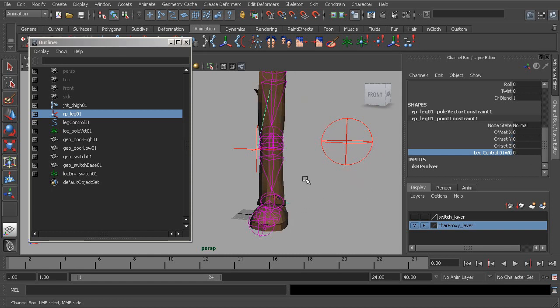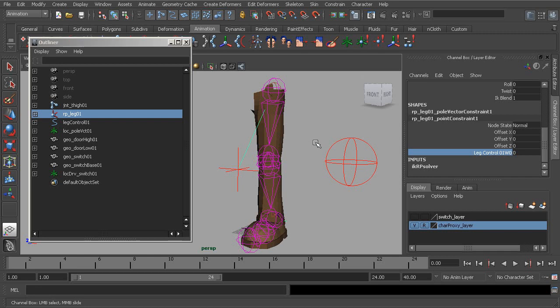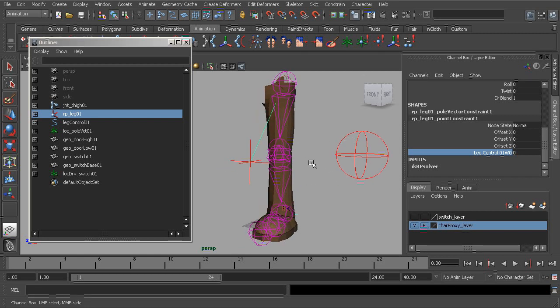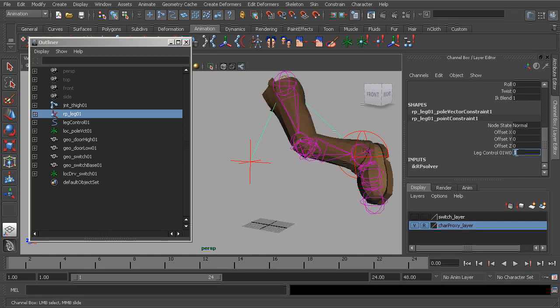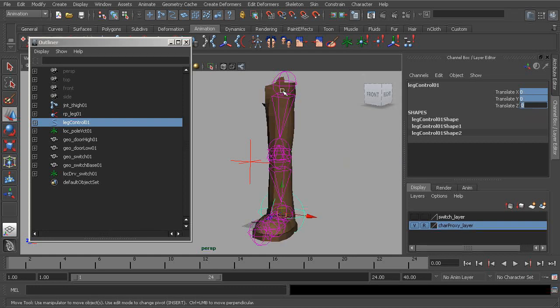This is a great tool to use for dynamic parent switches. If you'd like to learn more about that, we have our animating with props course that covers how to set those type of systems up. But what I'll now do is go ahead and take the leg control weight, set that back to 1, so the leg control will have full control over this leg rig. Now we can grab the control object and go ahead and zero out our translate channels to bring the leg back to its bind pose.